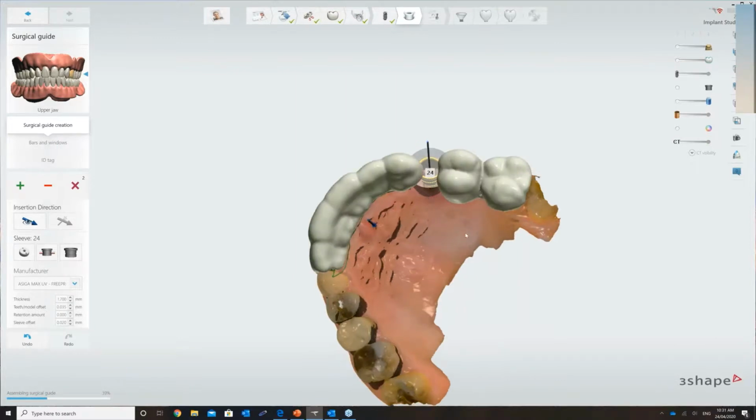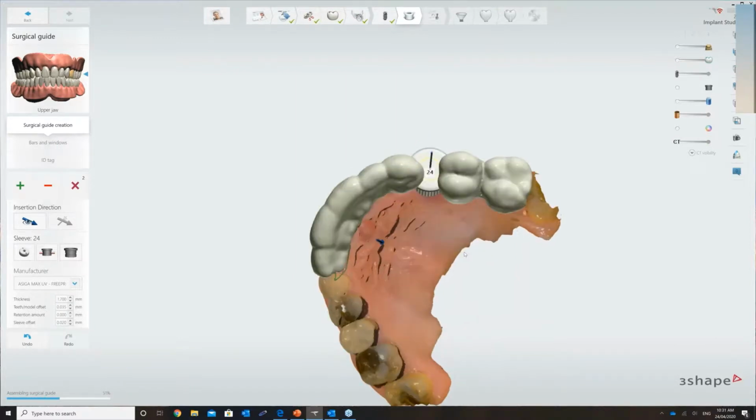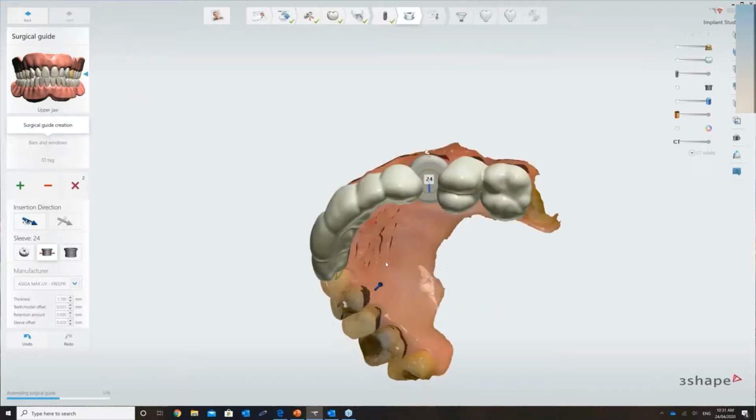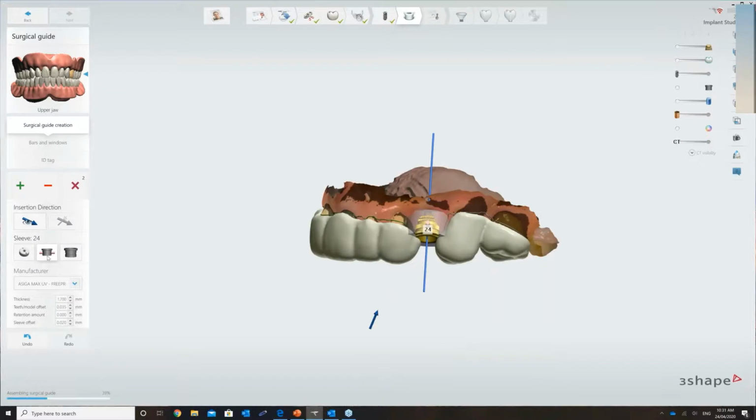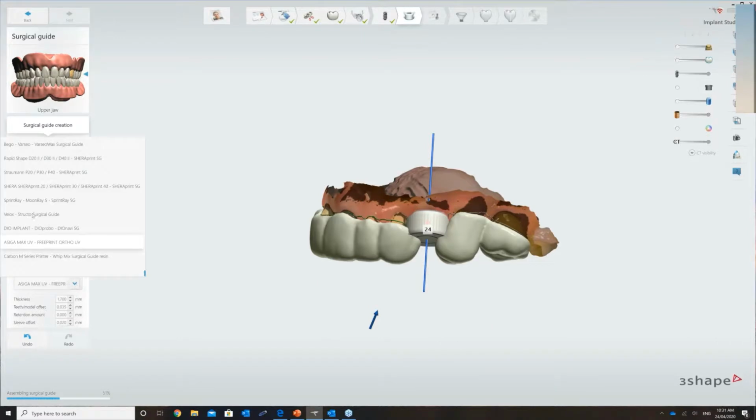Okay, so then there's our surgical guide. I've made it a bit bigger this time, but you might make it smaller if you wanted to. You can also select glue channels. So if you're needing to glue in your sleeve, then just over here you can select to add your glue channels in there.